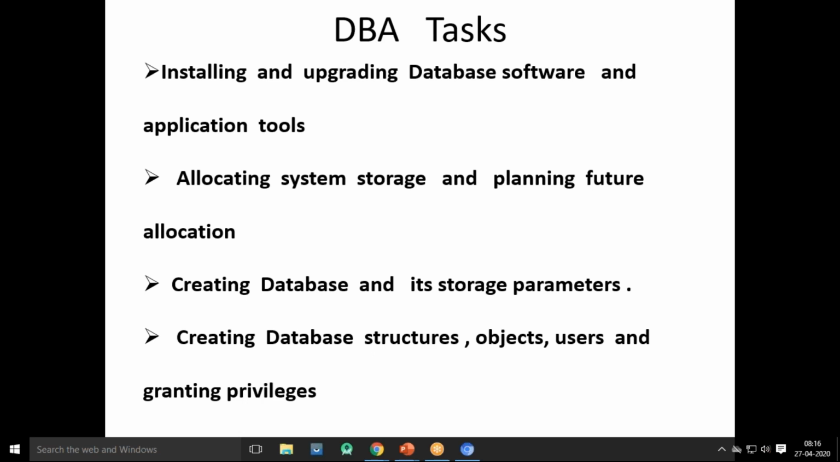They should be able to configure the parameters, like storage parameters. Meaning, which parameters have been introduced in 12c. Those parameters are useful for planning future allocation as well. We call this capacity planning.